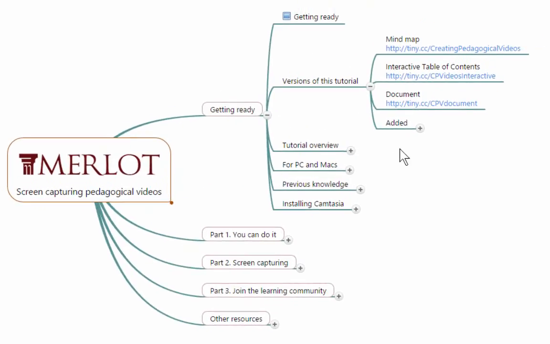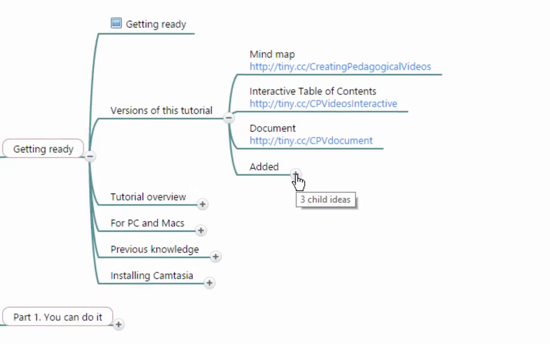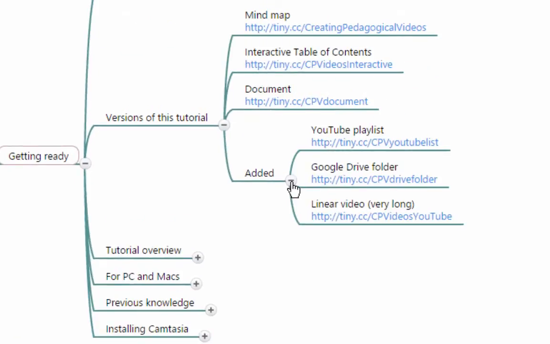Probably the best way to access the videos is by using the mind map that you can see on the screen right now. The mind map will allow you to move from branch to branch, from node to node, exploring the different parts of this tutorial. Navigating the mind map is fairly easy. You can click on these icons with a plus sign to display each one of the branches and child nodes. You can click on any of the blue text starting with an HTTP or an HTTPS, and that will open each one of the videos in a brand new tab.